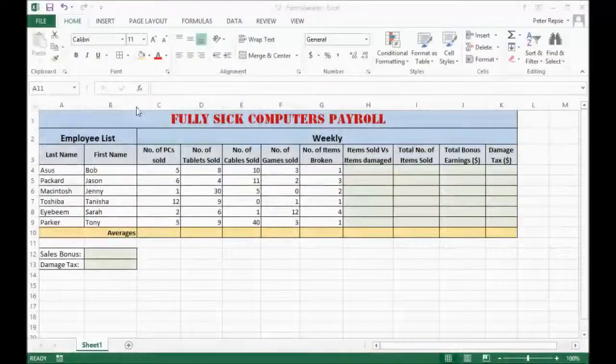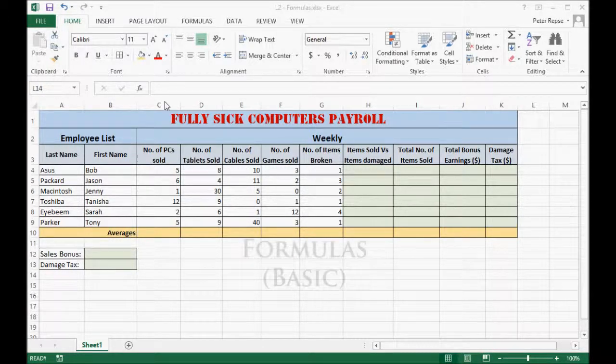Alright, this tutorial is going to teach you how to use formulas, which make your life a lot easier, and they allow you to do big calculations or advanced functions. So to start off with, we're going to just do plus, minus, divided by, multiplication and averages. Okay, let's start off with addition.